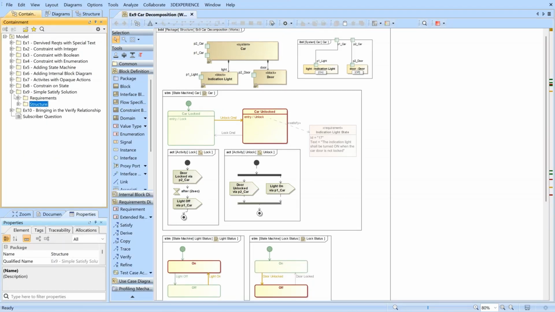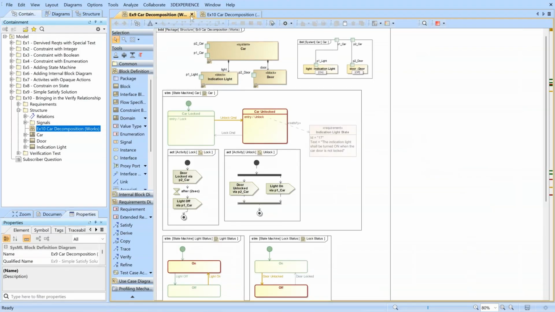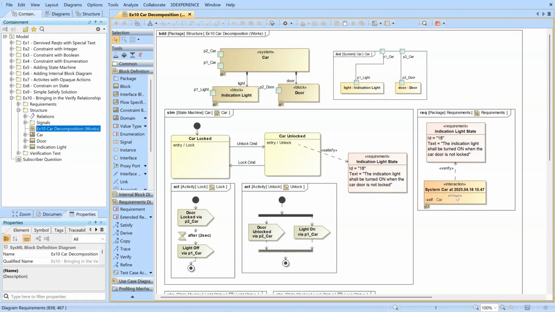So now to get to the verify aspect. We'll open up example 10. The difference is that I've added this test case. This interaction was created automatically using our simulation toolkit. So we'll go ahead and do that again.